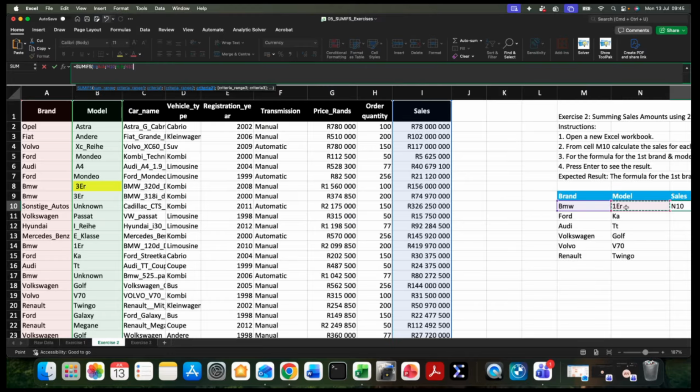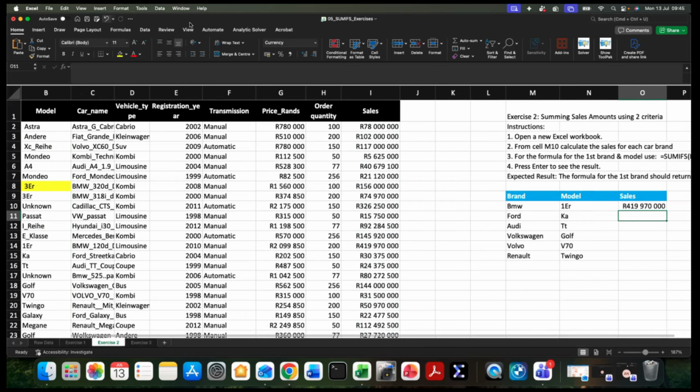But now because you as an analyst have done your things smartly, you can literally just close your bracket and then you can drag it down. You won't always be able to drag down, by the way, as long as you do it the right way.